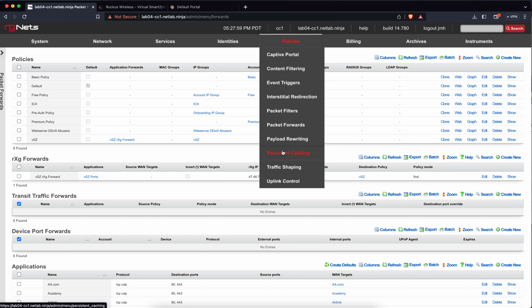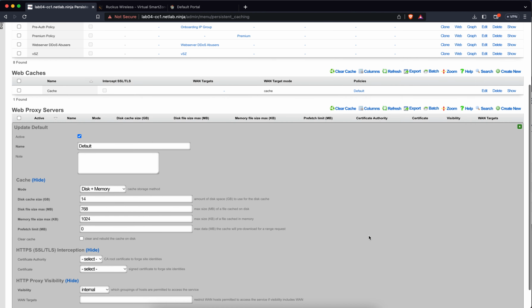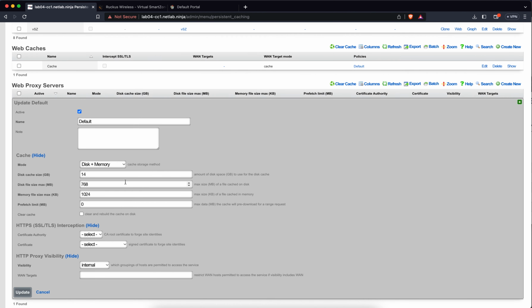Persistent caching, so this is where we can basically configure how the cache works. I'm not going to actually assign cache to any of these, but we'll look at it really quick. If we edit this, we can see that we can adjust the maximum file size for the cache. We can clear the cache from here. We can also specify a prefetch limit.